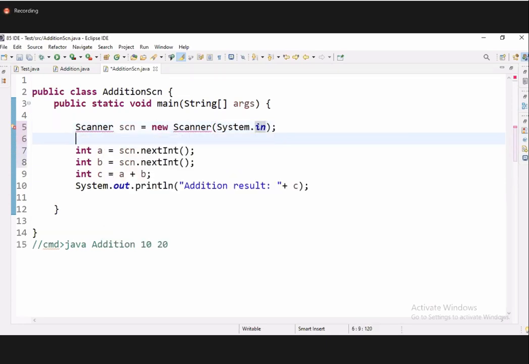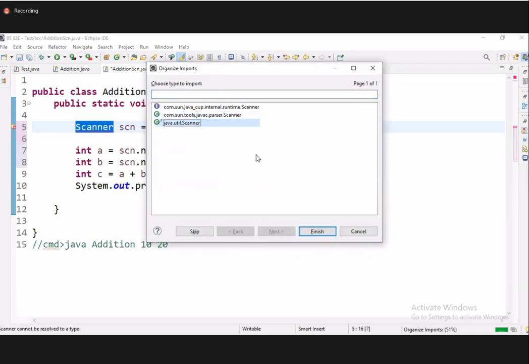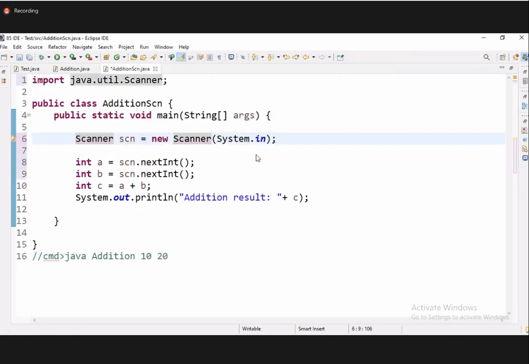Then look at that. Eclipse is throwing an error. Where is Scanner? What is Scanner? I don't understand. I must import it now. And I told you, import statements are automatically added by Eclipse using the shortcut Control Shift O. It is asking which Scanner class. Many Scanner classes found, select java.util, and it is automatically added.